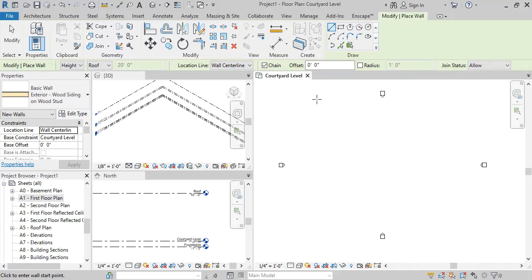And then Nicole, am I ready to draw? No. Not quite, right? You need to go to location line. Yep. And change that from wall center line to finish base interior. Perfect. Okay, now Fabi, am I ready? Yep. Awesome.